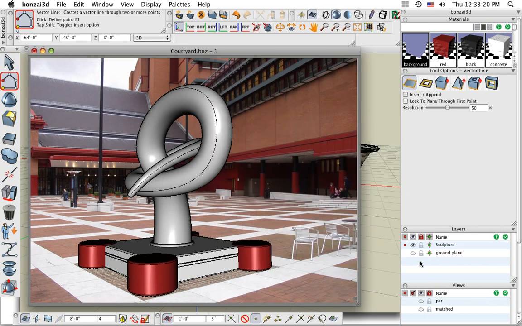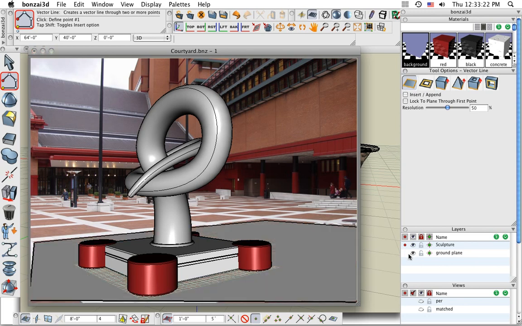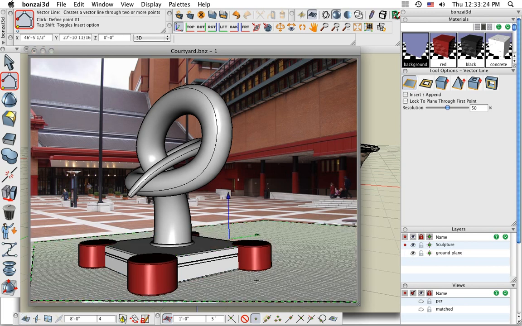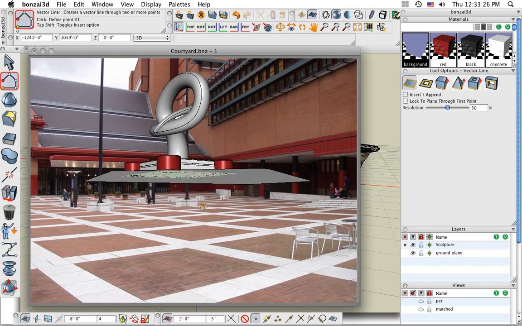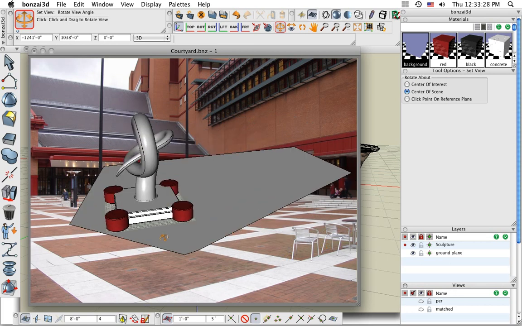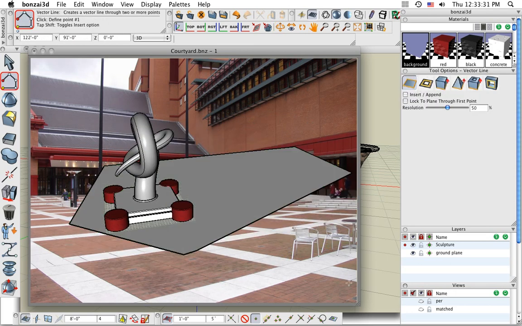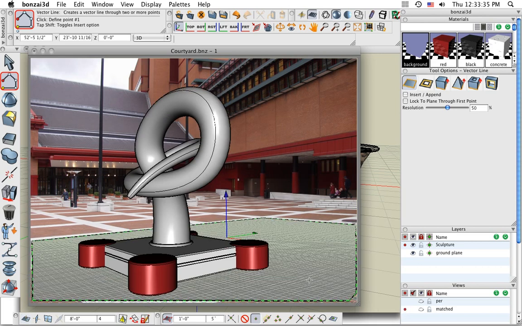If I were to draw that, I'm going to speed it up here. I've actually drawn the plane here already for you. But you can see I just click here, here, here, and here. If I were to zoom out a little bit, you can see that I just traced a rough area of an actual ground plane. So when I go back to that matched view, you can see it fits that area just like that.